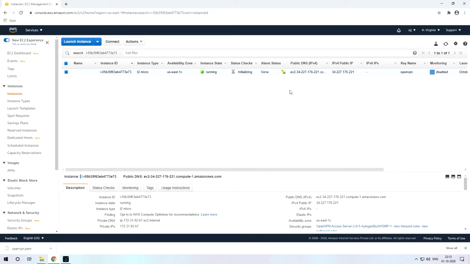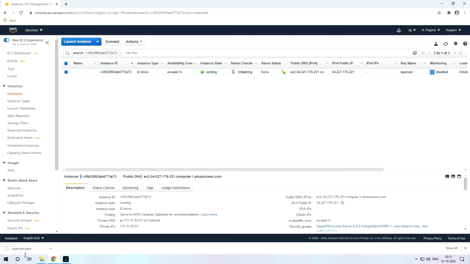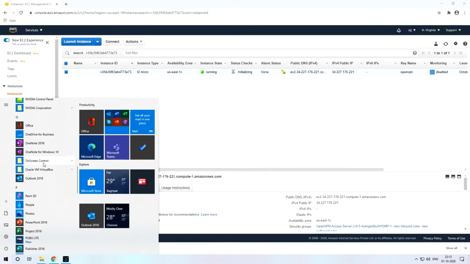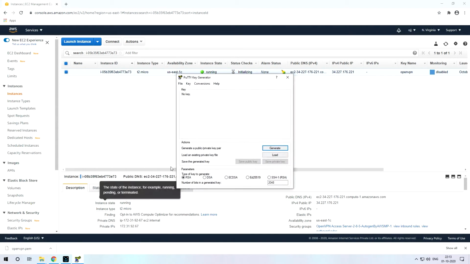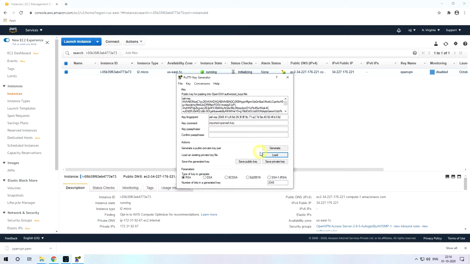Right click and click connect. Here is a dialog, just close it. Now open your PuTTYgen and load what you have downloaded. Click load and select the file we downloaded, that is the .pem format, our key pair. Click continue, click OK, and save your private key. Enter your file name and save it.